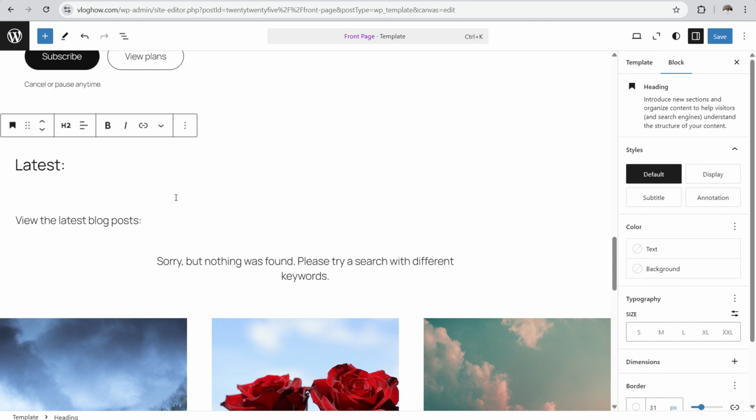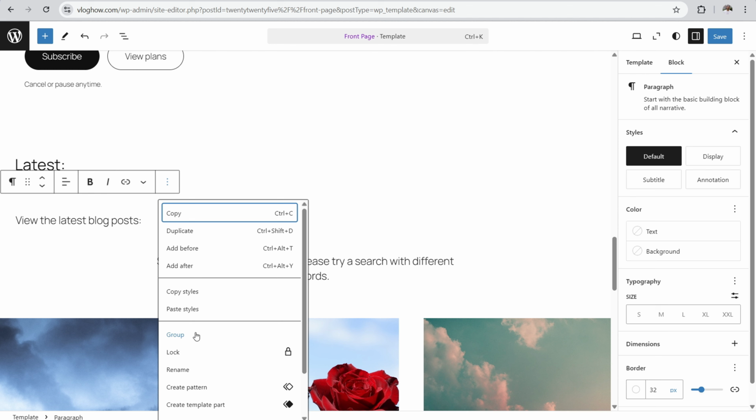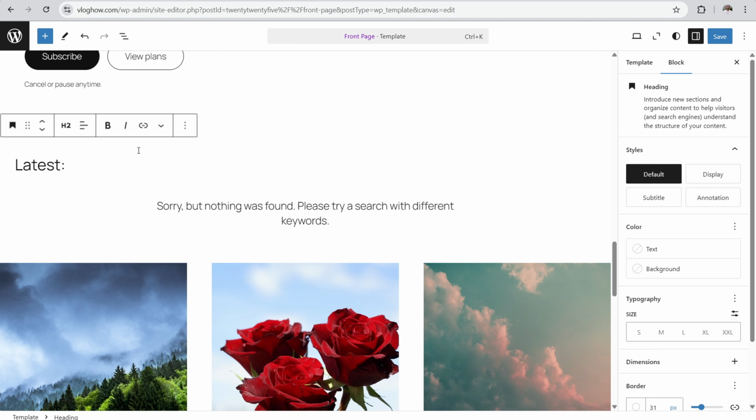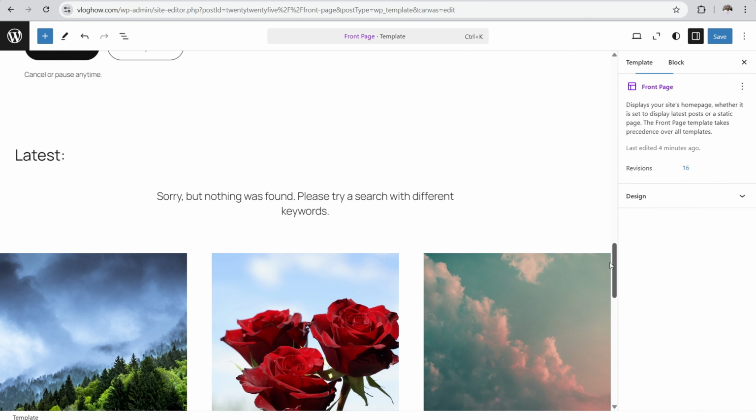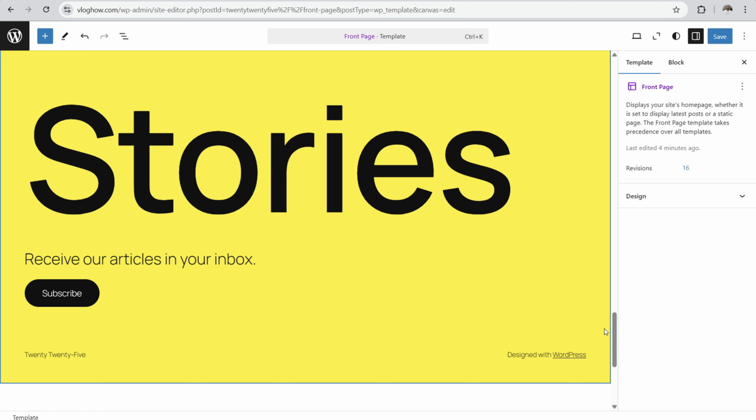So totally up to you, or you can just completely get rid of this altogether and just keep this right here, latest, a little bit of indentation, fine. All right. Anyways, yay, finally.